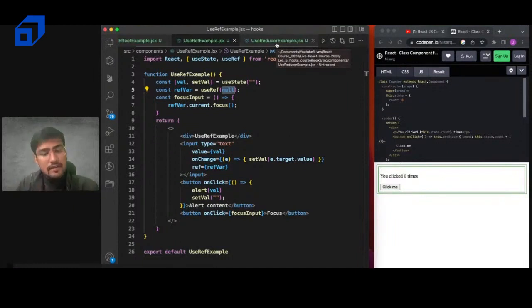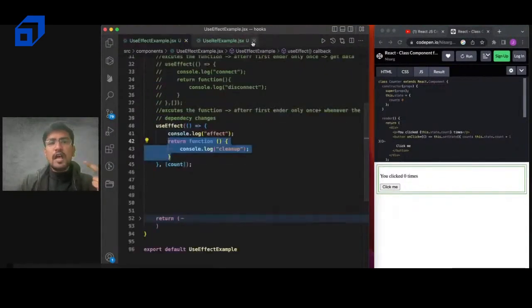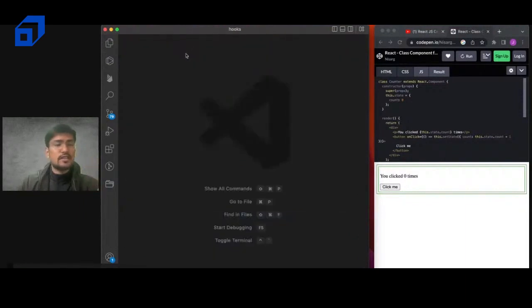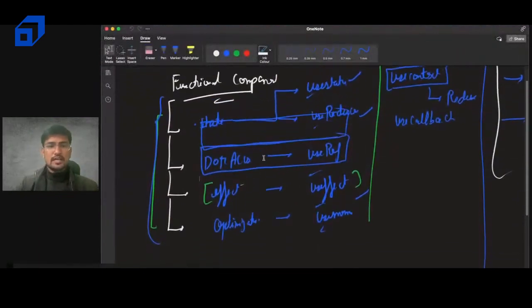And the third, that will execute the first time and execute every time whenever your dependency state variable changes. Okay, and apart from that, we had the cleanup function. This function that you can return from the current function is known as the cleanup function, and this will run before the next useEffect execution. So that is the whole thing. Now our useEffect is done, useState is done, useReducer is done, useRef is done. The four important things are done. Let's just cover the rest of the things.